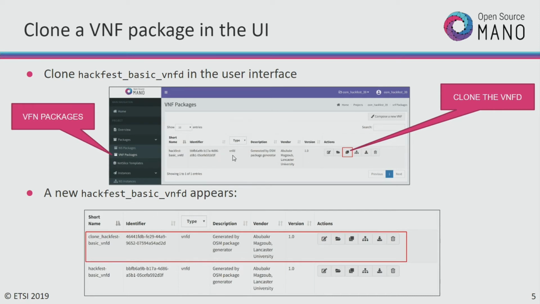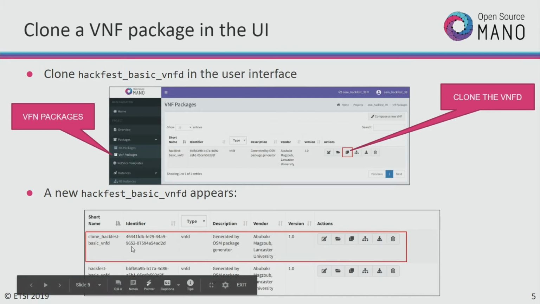and after you have it on your OSM client, we are going to clone the VNFD. So this is another thing that you can do with the OSM UI. Once you have the VNF package loaded, just clone it, and we are going to edit that cloned package.